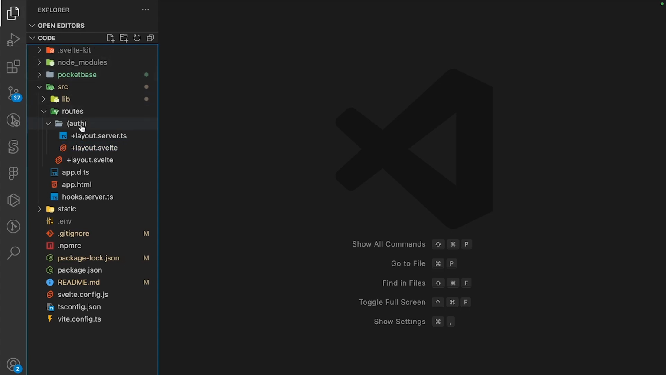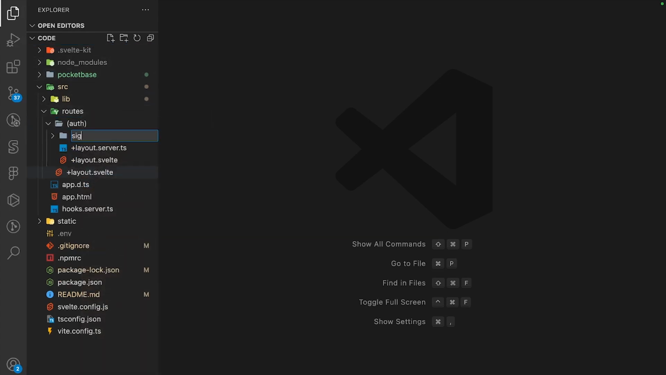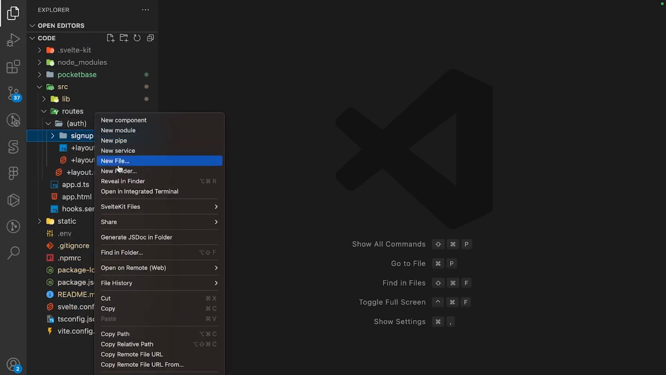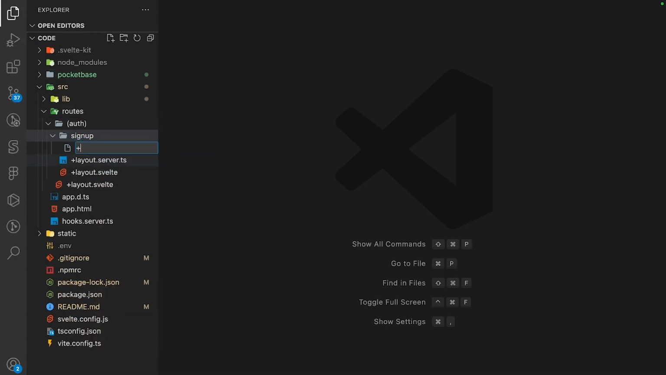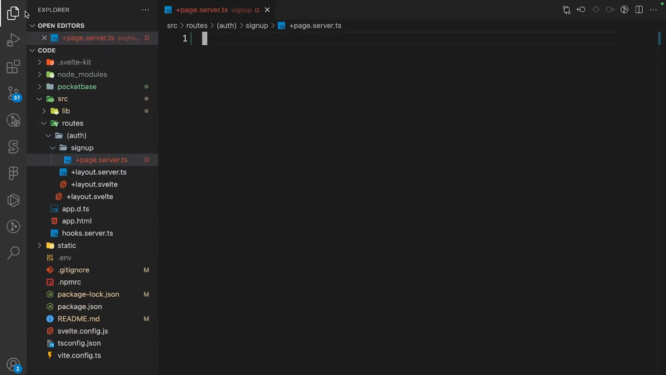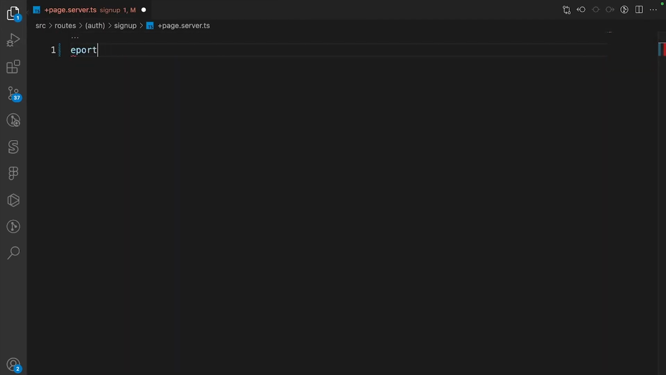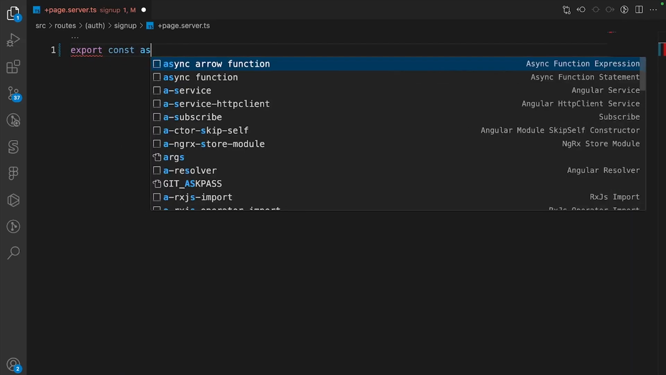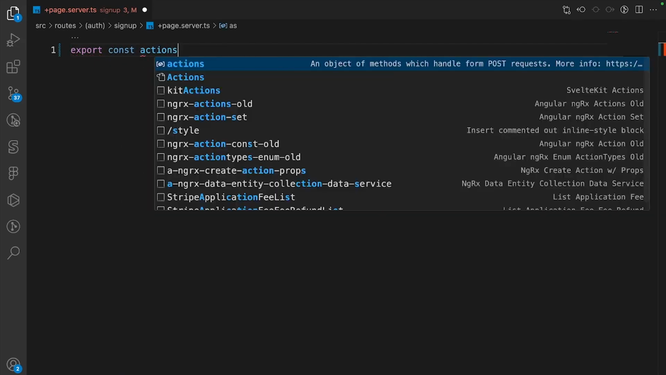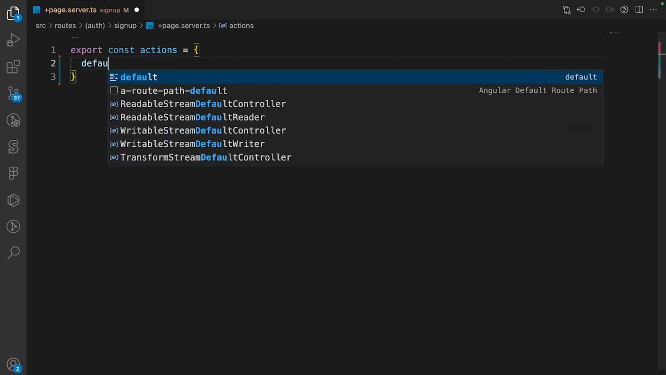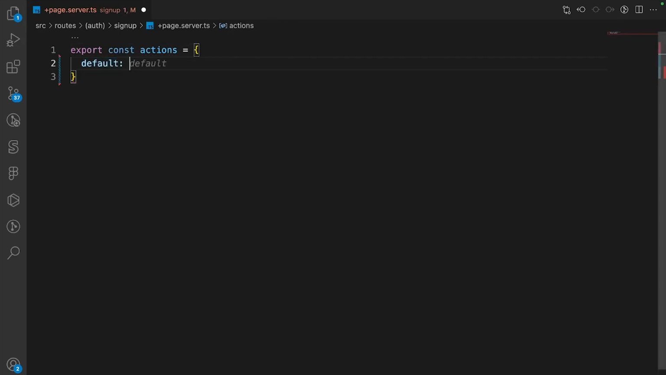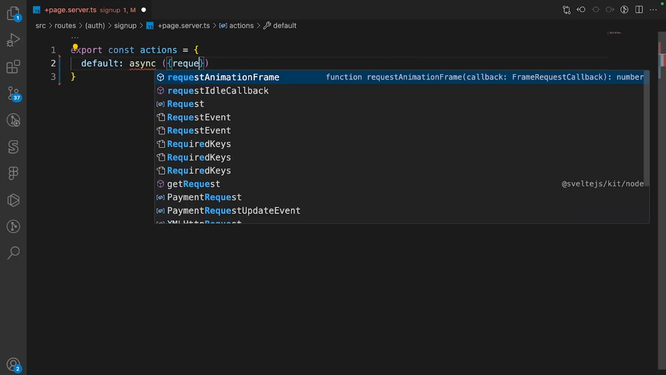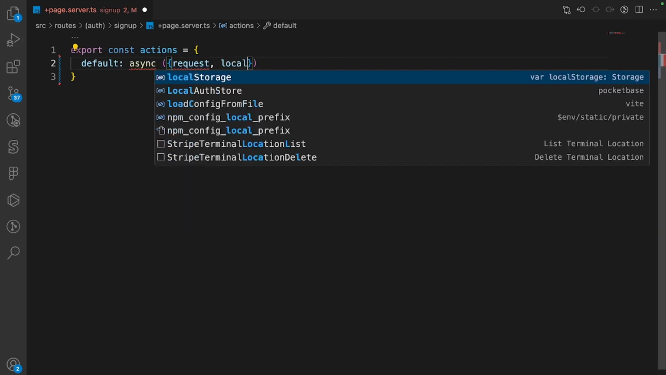And then in the auth folder, let's create a new folder called sign up. And inside of this folder, let's create a new file called +page.server.ts. So now let's export the actions. So let's create a default action. So const actions is equal to an object that's going to contain one item, which is going to be the default function. So request and locals.